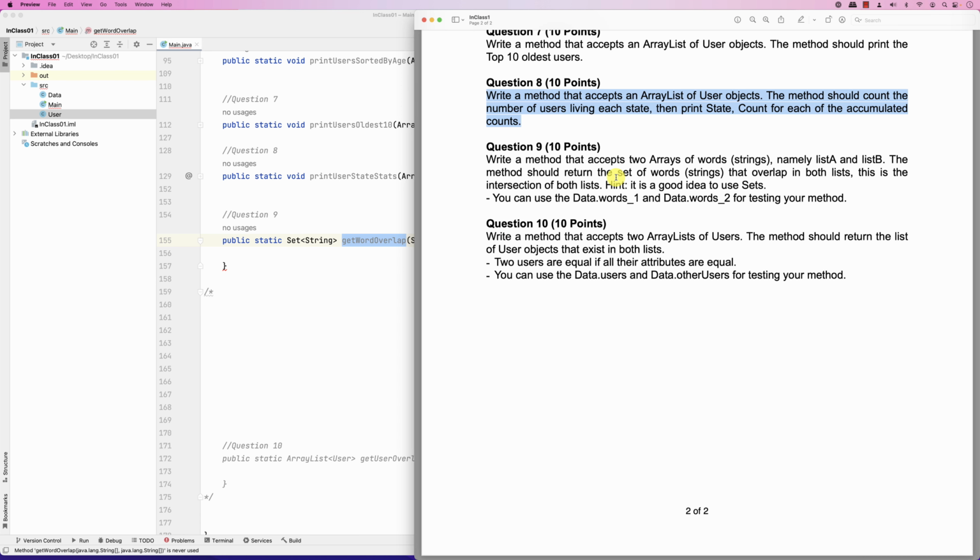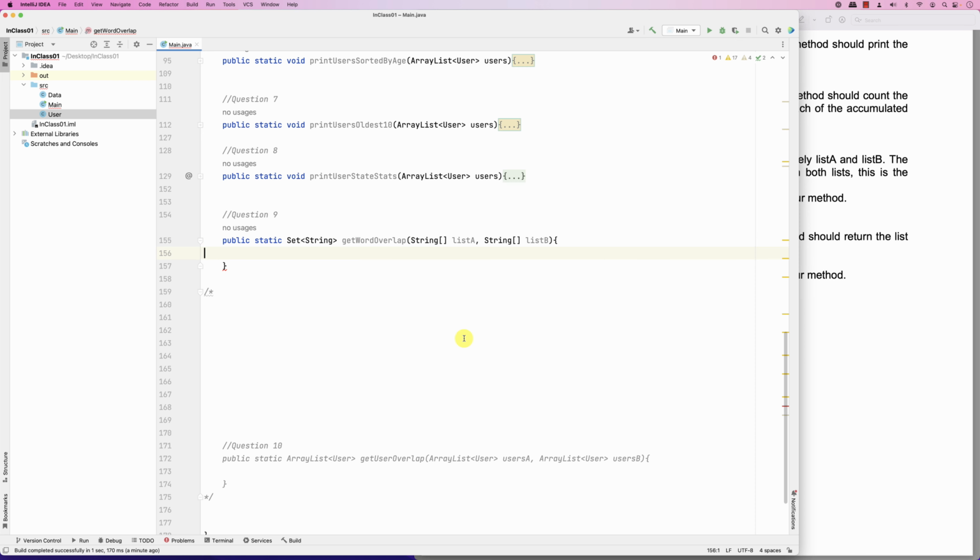So basically, write a method that accepts 2 arrays of words, 2 word arrays, list A and list B. The method should return the set of words or strings that overlap, that exist in both lists, meaning an intersection. So basically, they want you to use sets. Okay, good. You can use data words 1 and data words 2. So basically, that's what we're doing here, and we're going to return the set of overlap.